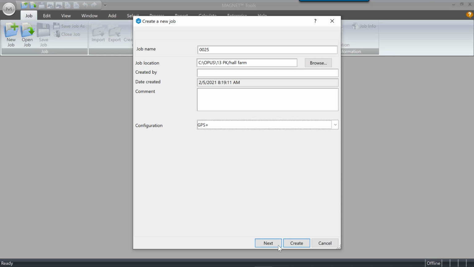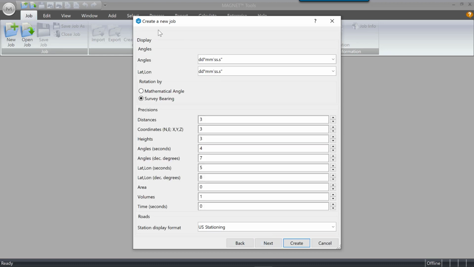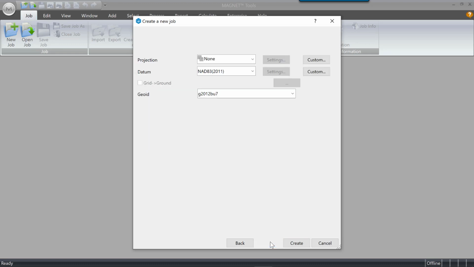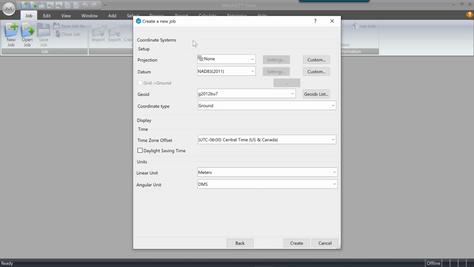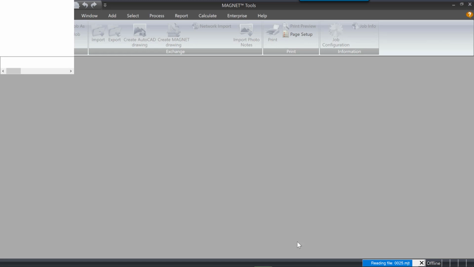So we're going to choose GPS and take a look at what that has. We can change a lot of our display, our mathematical bearings, survey or mathematical, and then our precision units, and even our stationing. That looks good. We'll click Next. Since we're in GPS, we're going to be setting up a coordinate system. We can set up our own projection later, geoid files. Your time offset is very important for GPS if you're doing static occupation, so you know when you logged a file and so forth. Your units, linear units and so forth. This all looks good, so let's create this project.